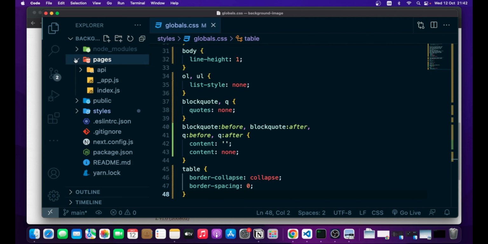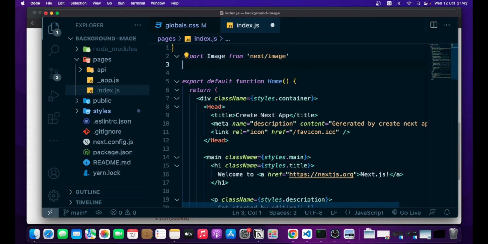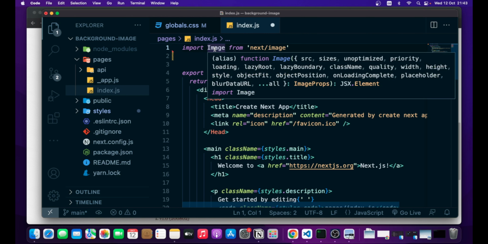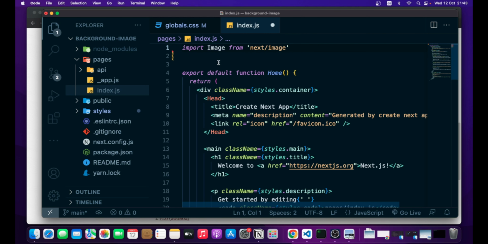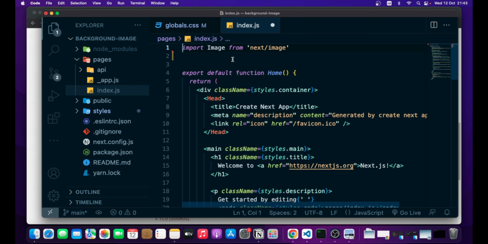So we can now move inside the pages folder, index.js, and let's start by deleting this import. This file doesn't exist anymore, and we can just leave this import Image from next/image, through which we import inside our default function Home the Image component. That is the component that will allow us to display in a performant way our background image in our web application.